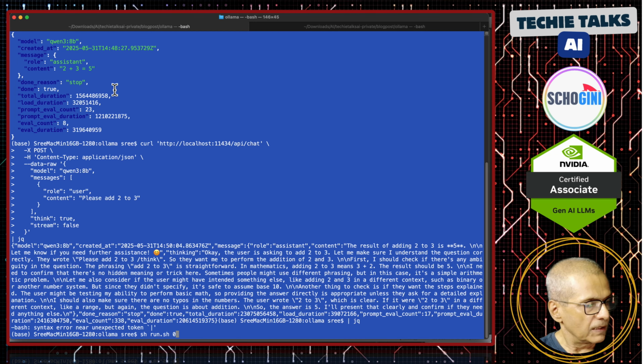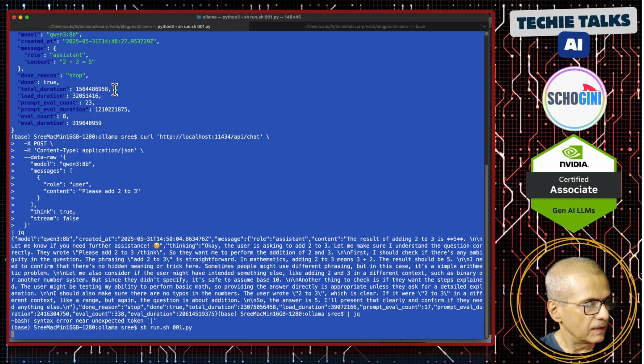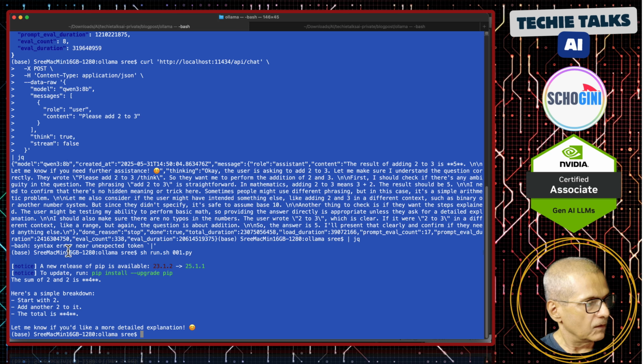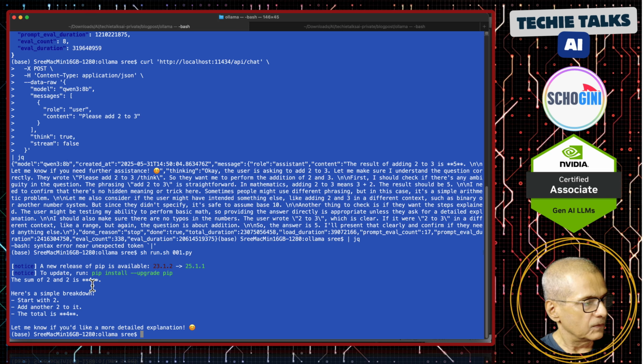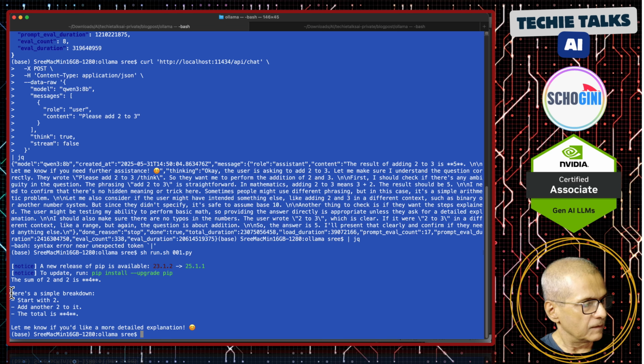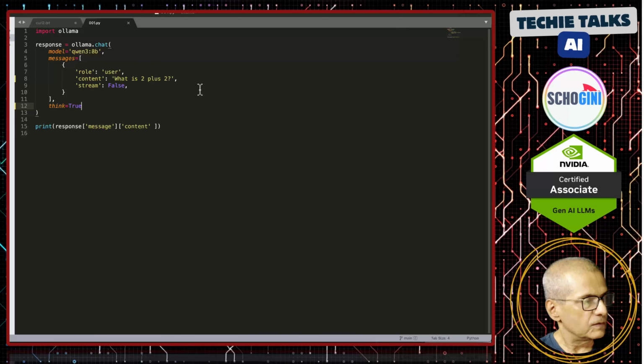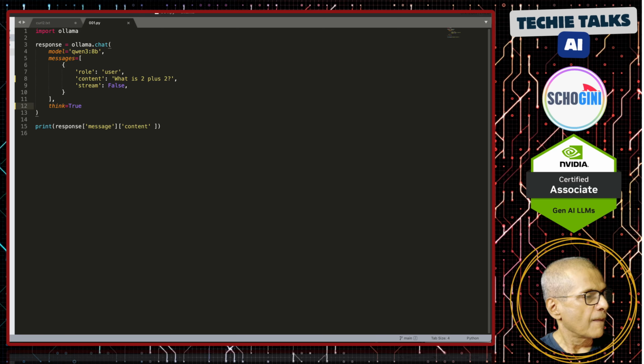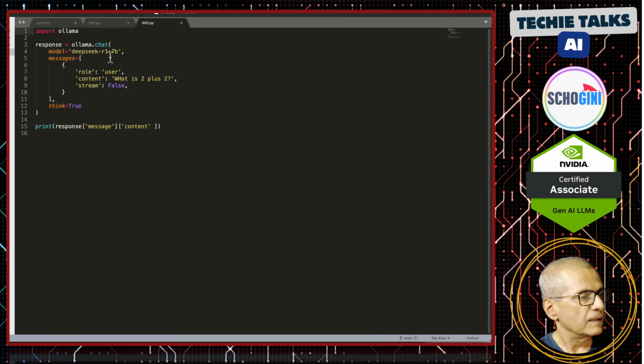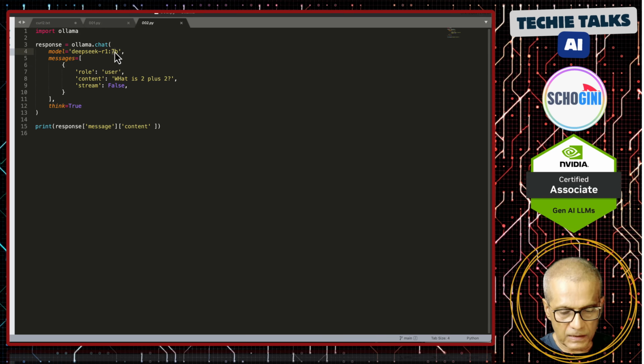Run.sh, which is a Python environment to run it. Okay, so here is the output. Sum of 2 and 2 is 4. Here is a simple breakdown. Start with 2. So the thinking process is given below. Okay, so now let's change this model to DeepSeek R1 8 billion parameter.